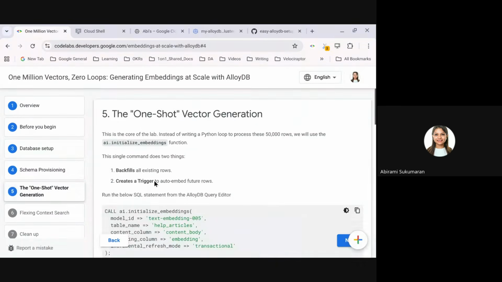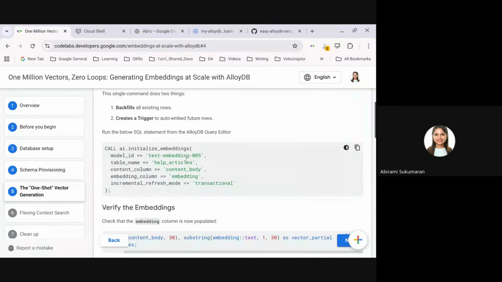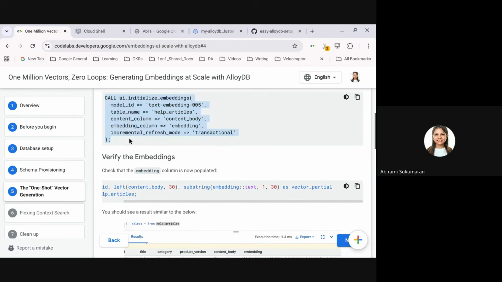And the only change that you need to do is in the call initialize embeddings, your table name will be help_articles_1, or whatever new table name you're creating for this table. Apart from that, there is no change. The same thing will work.